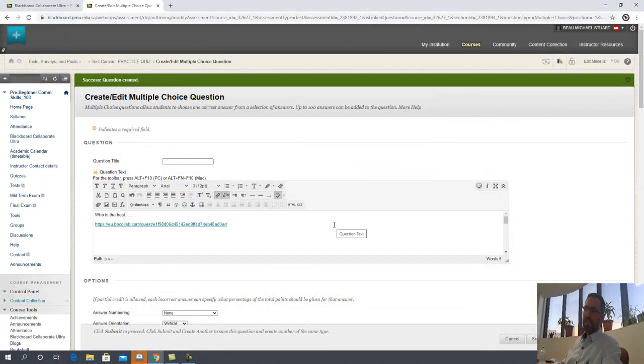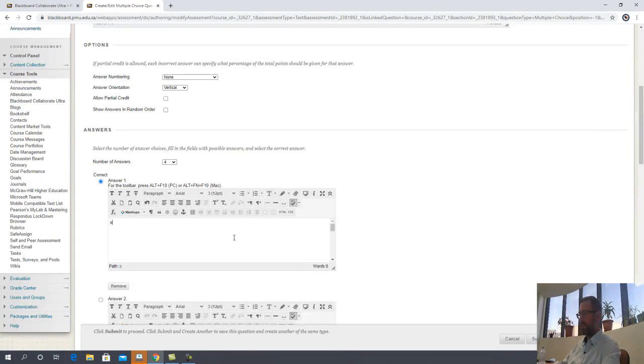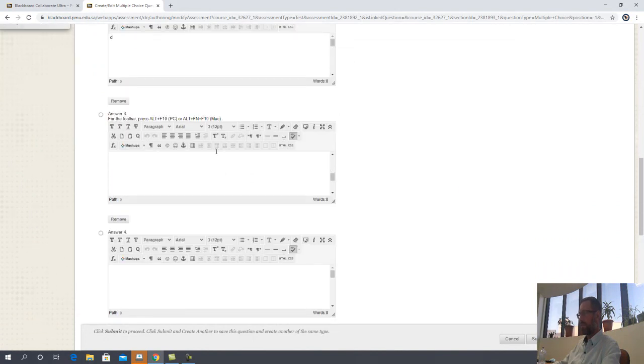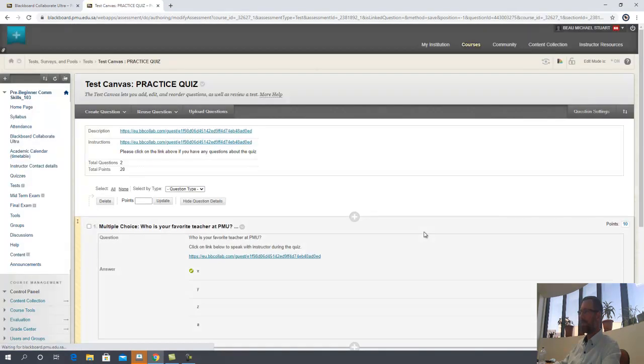You're going to want to do this for each question. So if you're importing a test from the exam folder, the test has 12 questions, you're going to have to go into the test and edit each question and add the link this way for each and every question. We'll come down, select our answers. Submit. Okay, so our test is ready.